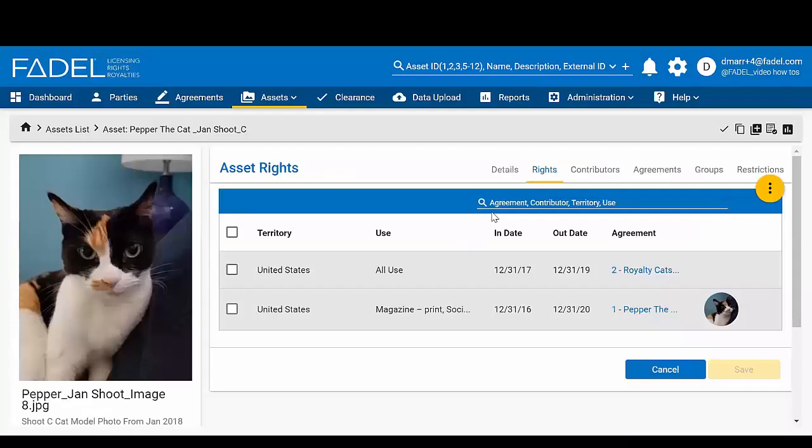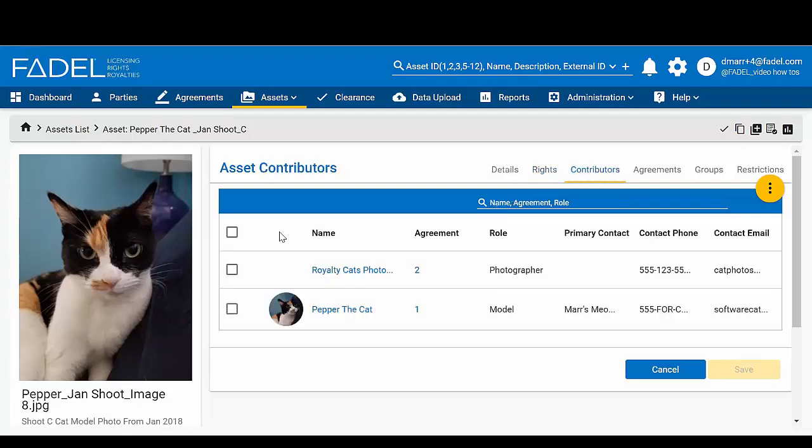A final mention is that there are search capabilities within the tab if you have multiple rights and want to find something specific quickly. The next tab is contributors, who are rights holders associated with the asset. There are two ways that contributors can be added to the asset: by attachment of projects and agreements, or manually. Currently, we are viewing contributors that have agreements associated with the asset.